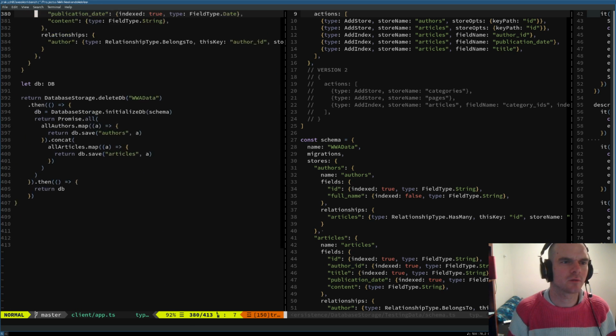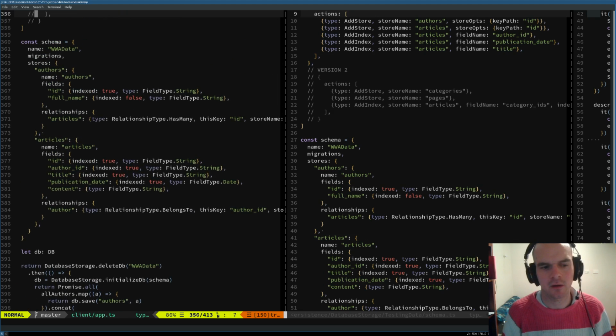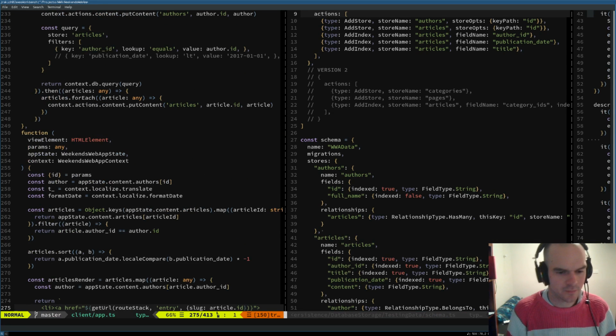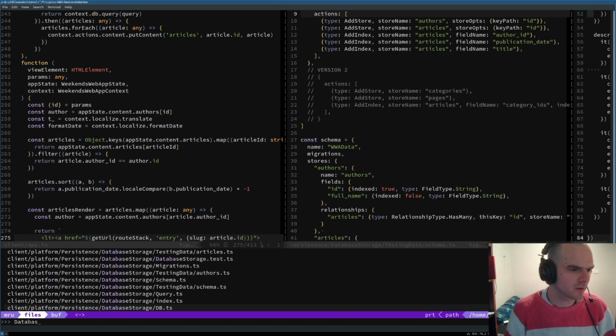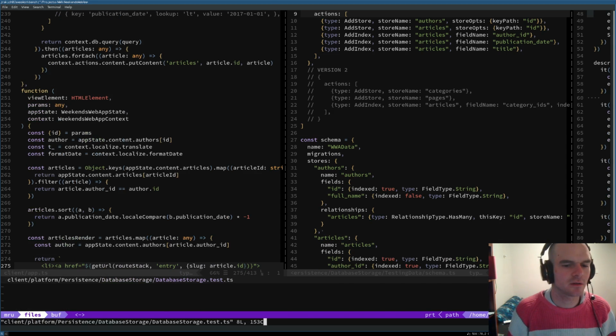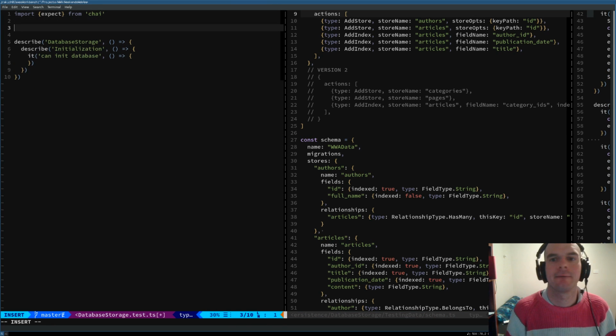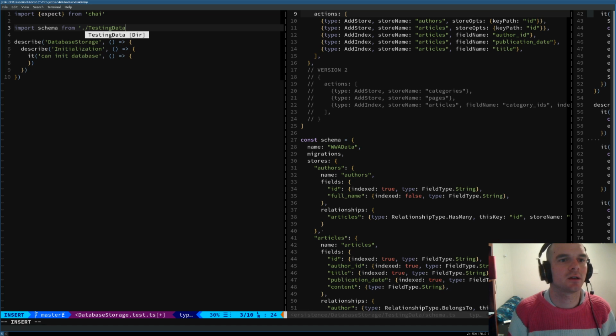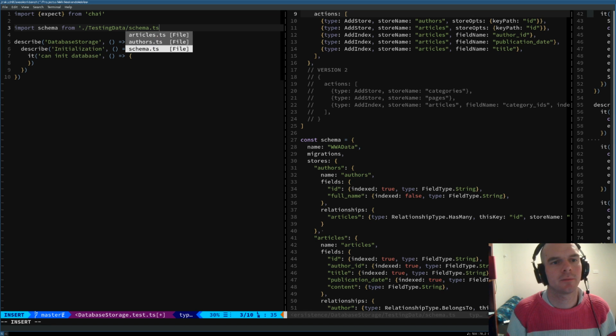All right. So now that that's working like that, and we've got our test data sitting in, we've got all articles and all authors that we should be able to require in, we should be able to run some tests like this. So if we jump into daisy, if we run into database storage .test.ts, okay, so we need to pull the schema from testing data schema.